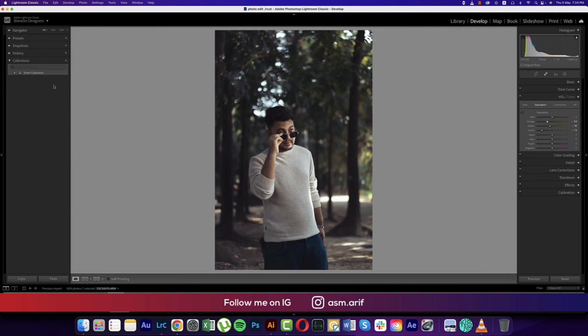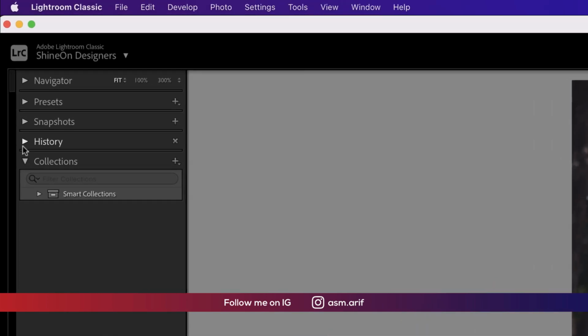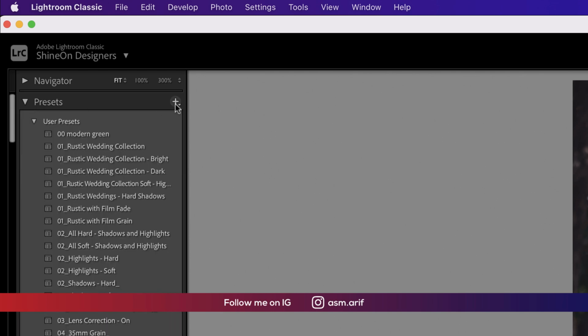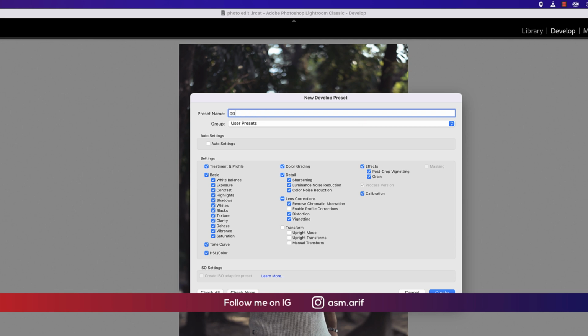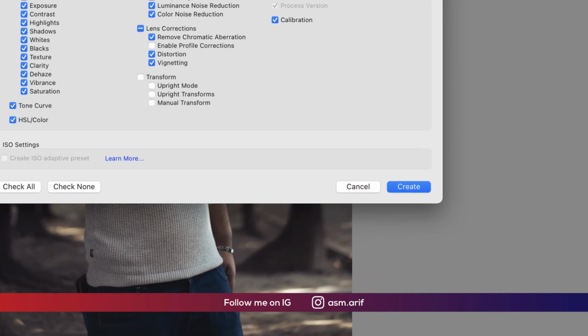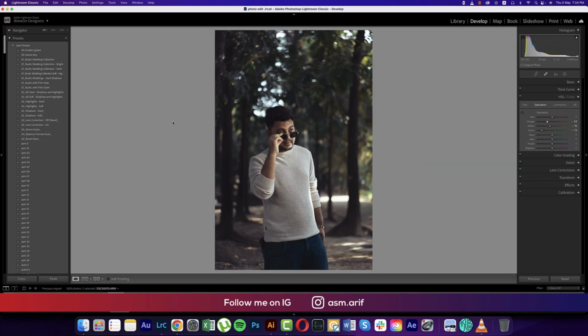So I want to save this preset. Here is the preset options, and here is the plus sign, going to the create preset options, and naming it like nature boy, that's good, and hit the create button. This preset will save in this portion. So if you want, you can apply this preset into other photo.